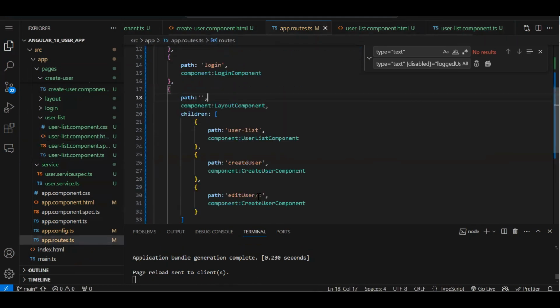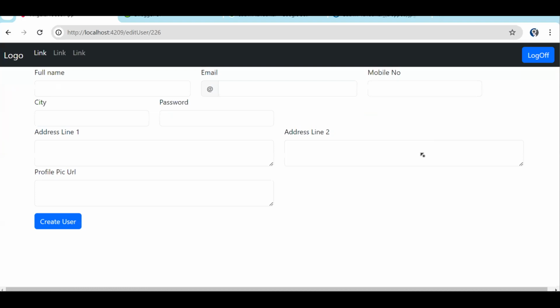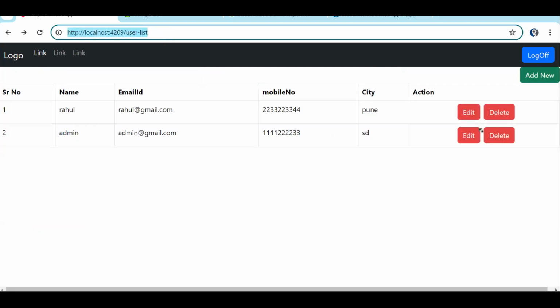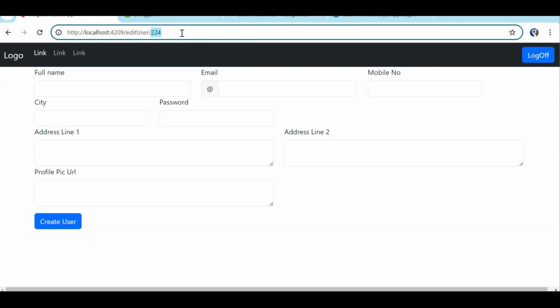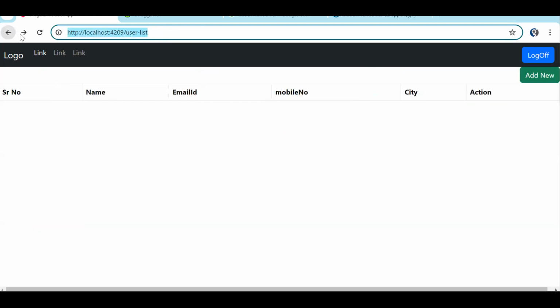Let's see if we are able to navigate, because I'm not sure about this. Let's try, click on edit. Yeah, so we are able to navigate, and you can see the ID is also over here. See, on whichever record you click on edit, that ID is over here.